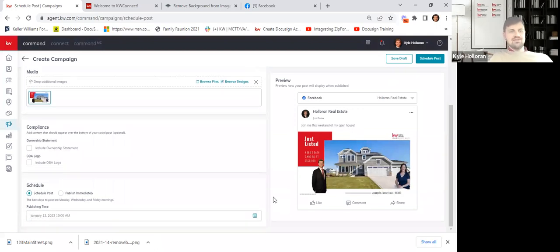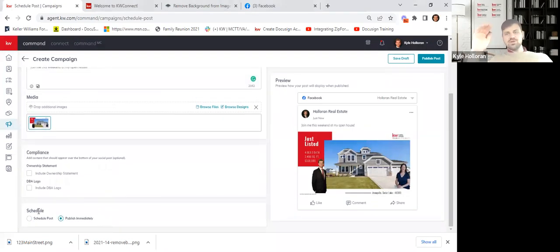So I've got two options. I could either go right now and click on schedule post or publish immediately, right? So if I did publish immediately, I could do that and it would just post it right now. I would probably just go to Facebook, right? I feel like there's an extra click or two to do it this way than just go direct to Facebook if I was going to publish it right now.